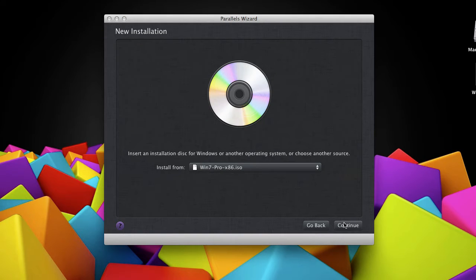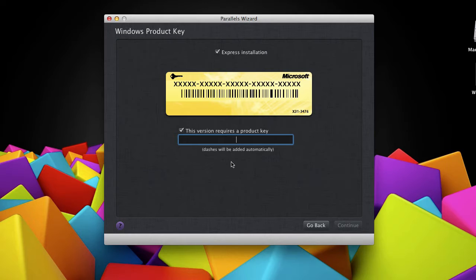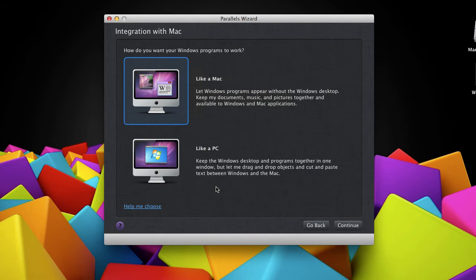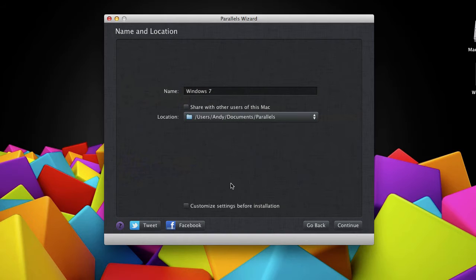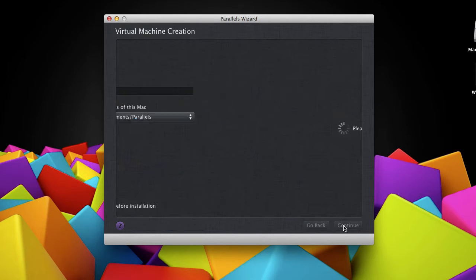Then we'll click continue. If you want to go ahead and enter the product key for Windows, you can do that on this screen right here. But I am going to uncheck these and do that later, and then hit continue. Here you can choose how you want the virtual Windows machine to behave. You can run Windows applications without opening up the Windows desktop, or you can have it all in one single virtual program. I like to have it all in one, so I'll choose like a PC and then click continue. And here you can choose the virtual machine's name. Normally all the defaults will be fine, so you can just click continue.